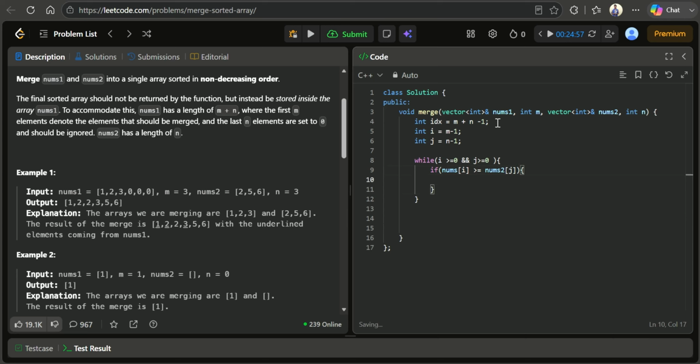In that case, the first array's last element is greater than the last array's last element, right? In that scenario, you will say nums1 of index is going to be nums1 of i, and then you will immediately move both pointers, idx minus minus and i minus minus. But if that's not the case, you're pretty sure that the element is nums2 of j, and then you will move your index minus minus, and you will also do j minus minus.